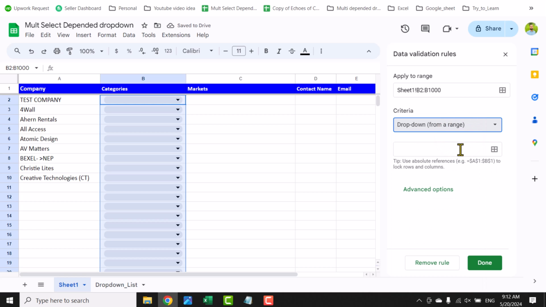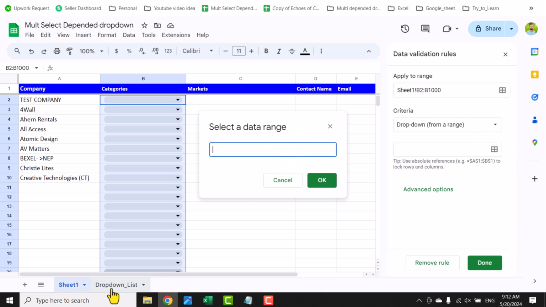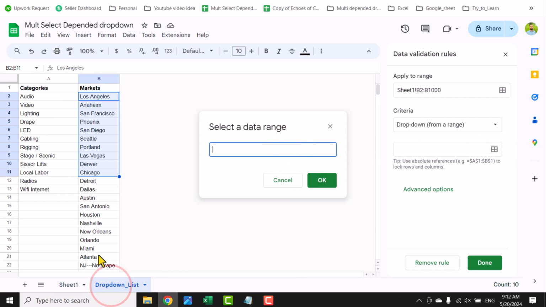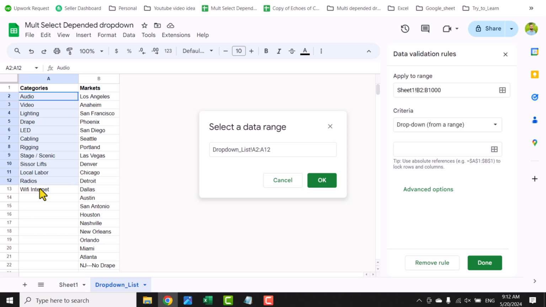You can define the list manually as well. Click select data range, click here. Now click on drop down list. Click on A2, drag the mouse down and simply remove the last digit, which is 13, and hit OK because we want our drop down to be open reference. In future, if you write any other options here, it will be a part of your drop down.